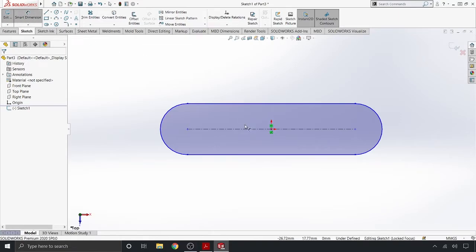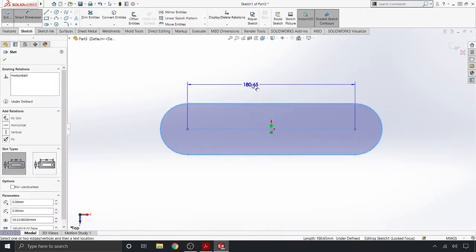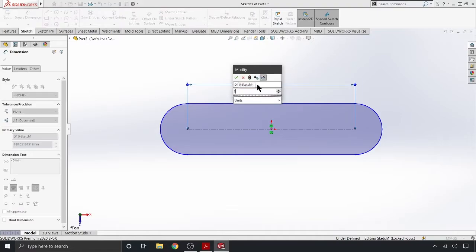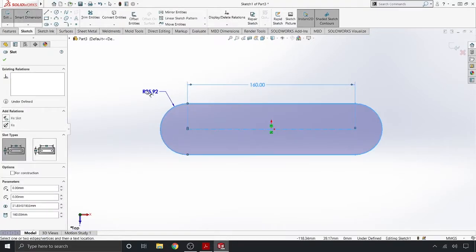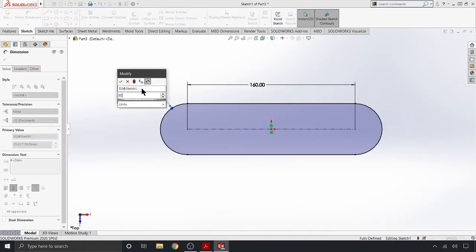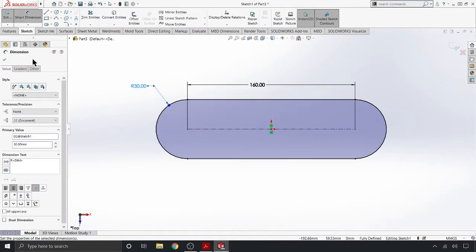Add dimensions as required to fully define the shape. Here the dimension of centerline 160 mm and radius 30 mm was selected.